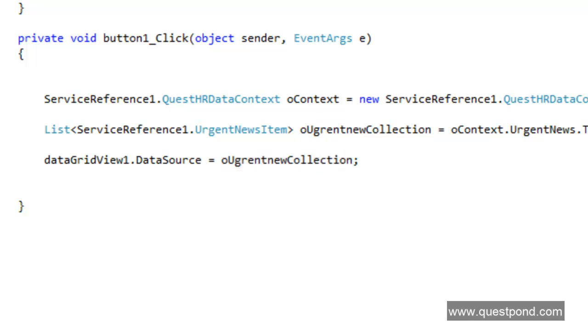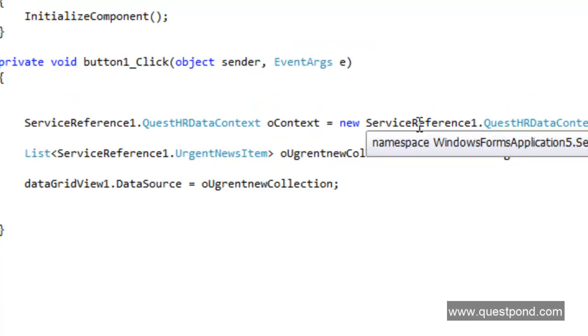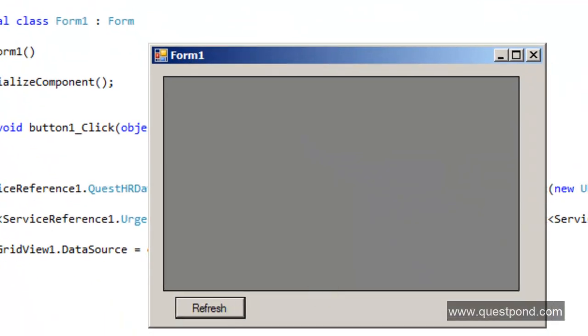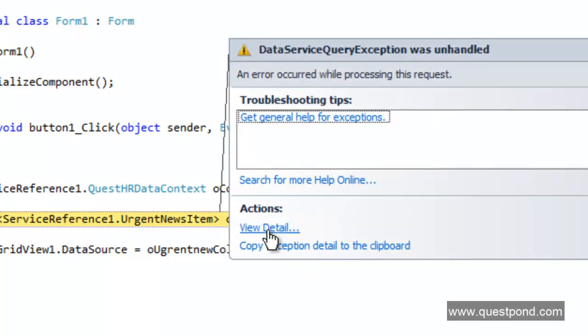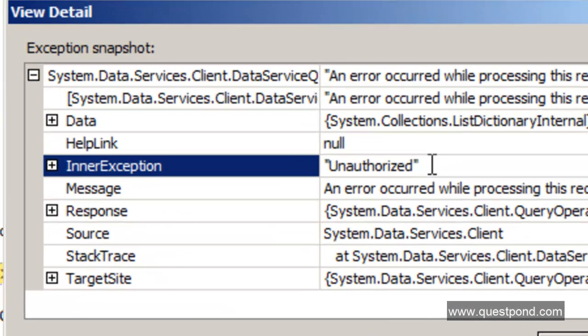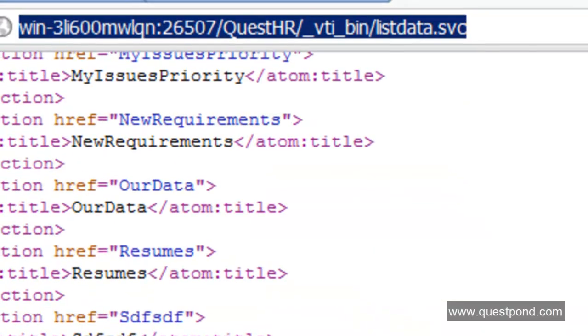Now let's run this application, and let's click on this refresh button. And we have an error there. So let's see what the error is. I have actually kept this error so that we can see it. Now you can see that the error is unauthorized, and that is right. My Quest HR site is only accessible when you put in the administrator user ID and password.